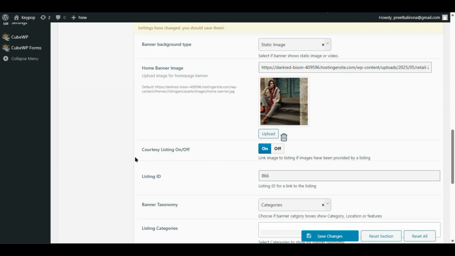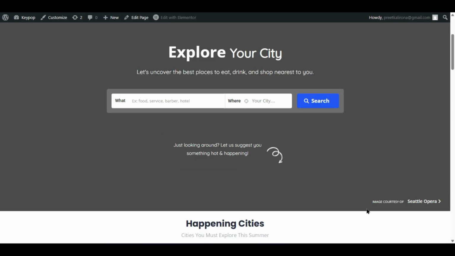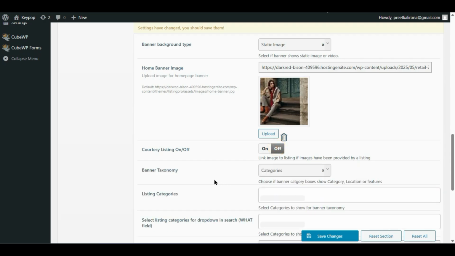Then we have a courtesy listing on/off, listing ID. This one, image courtesy of shuttle opera. Because the listing ID is selected here, you can change it. If you don't want to show the courtesy listing, you can simply turn it off.